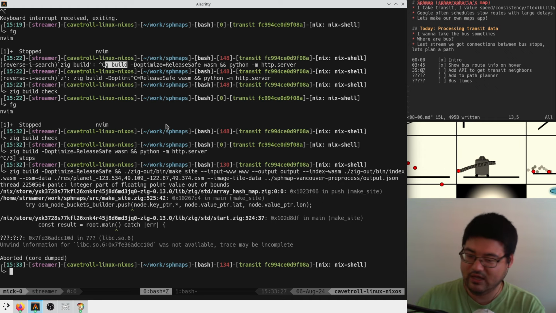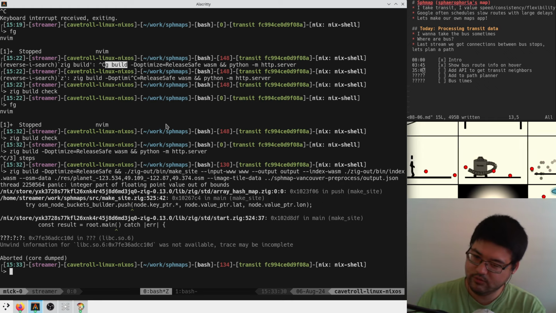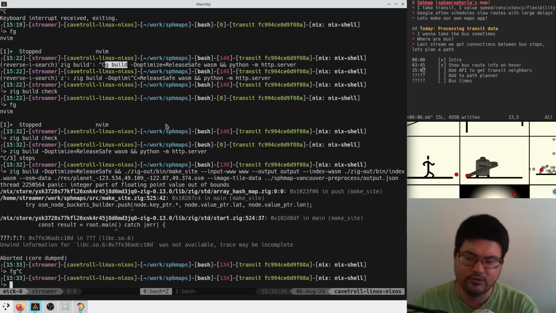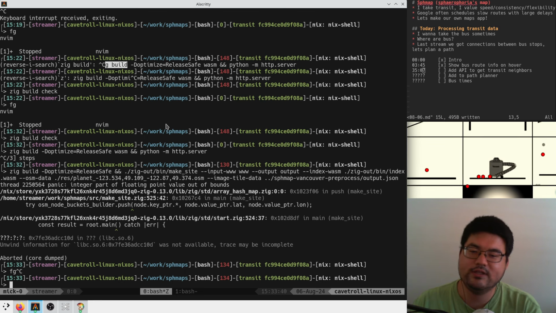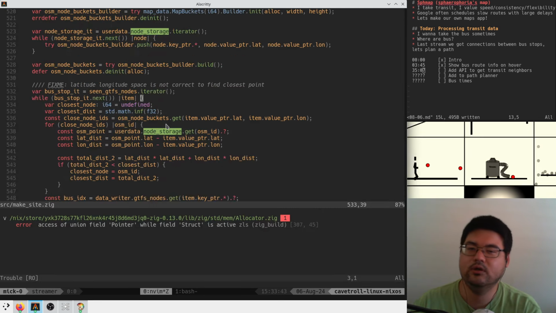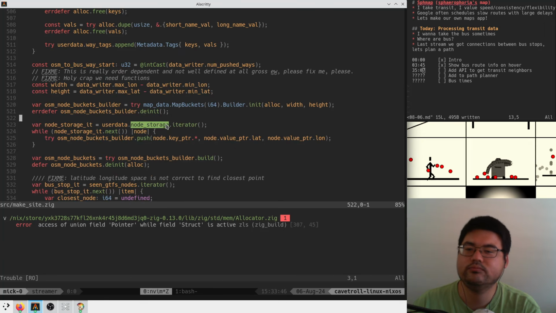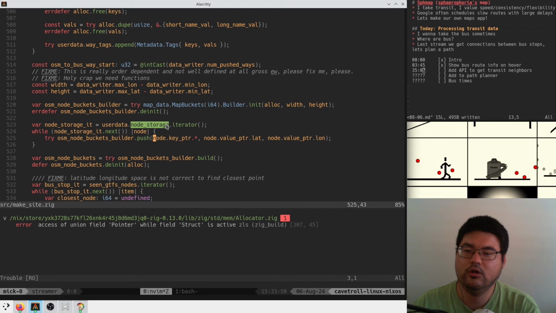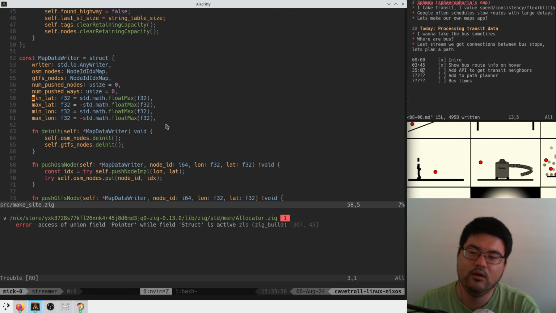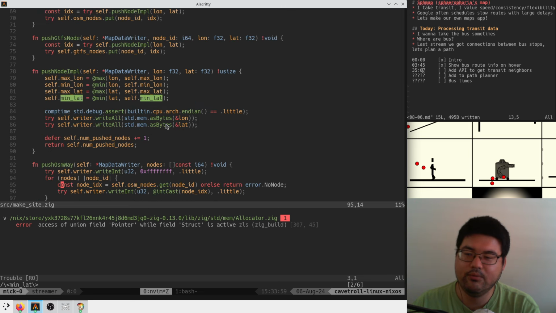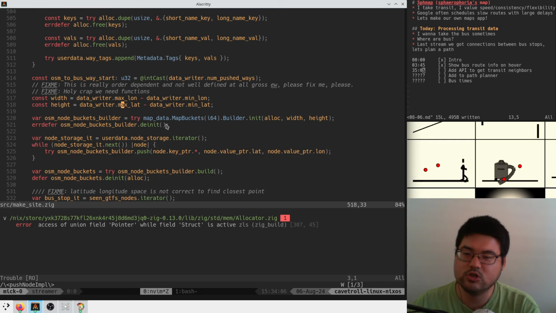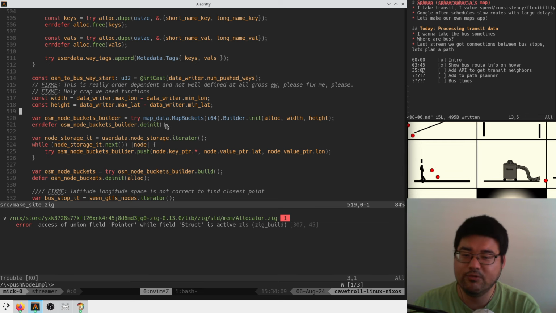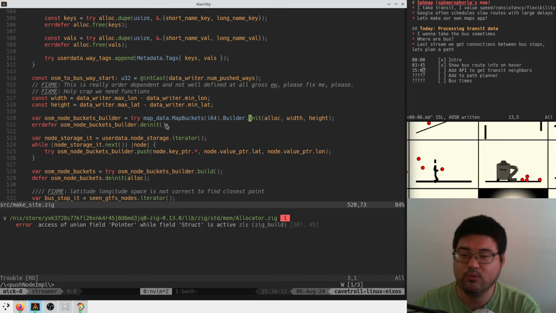Because this isn't working. We're crashing. So OSM node buckets builder push key pointer lat long. That indicates that the lat long is out of bounds. Surprisingly. Max lat and min lat are only set when we push node impl, which is called by both GTFS nodes and OSM nodes. So there should be no nodes outside of the bounds here, unless we messed up the width and height.